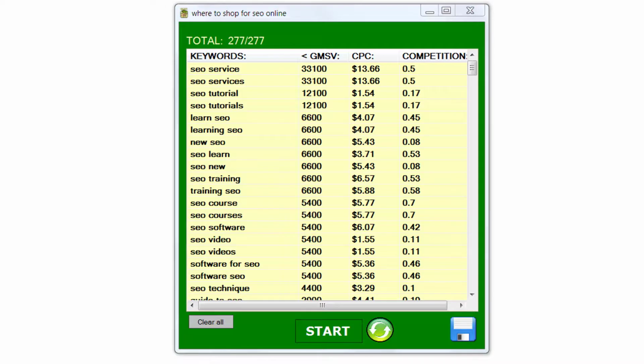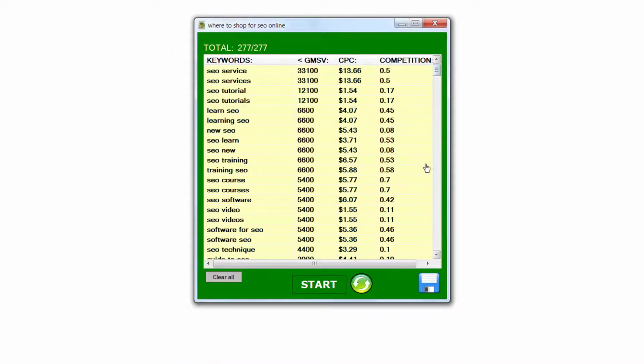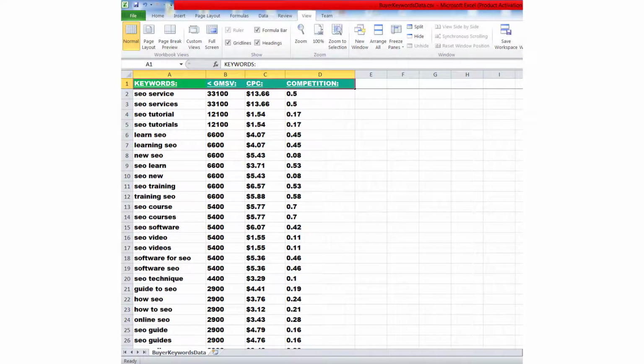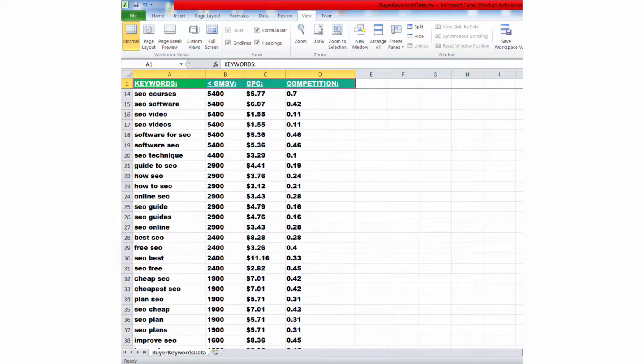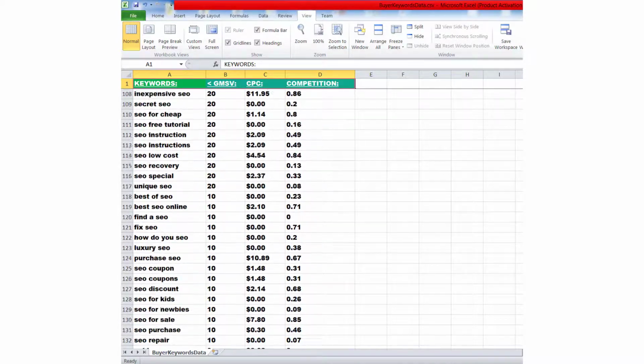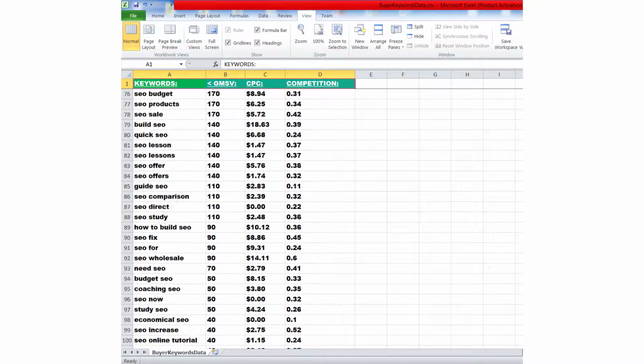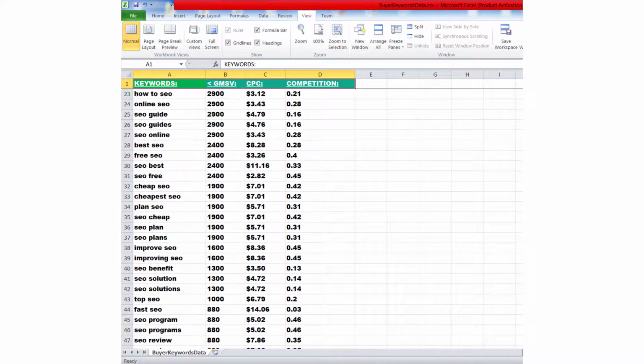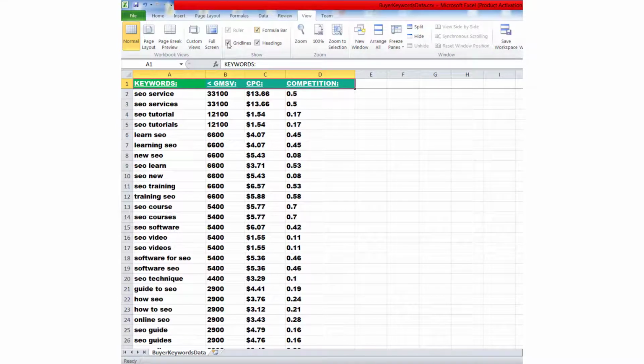Now we can just go ahead and click the Save option to export the data to an external CSV file. Let's go ahead and click Save and name the file. And as you can see, we now have all of our valuable data stored to an external CSV file. So that way we can always look back at these buyer keywords that were generated, and we'll know exactly which keywords we can use for our website to generate buyer traffic.